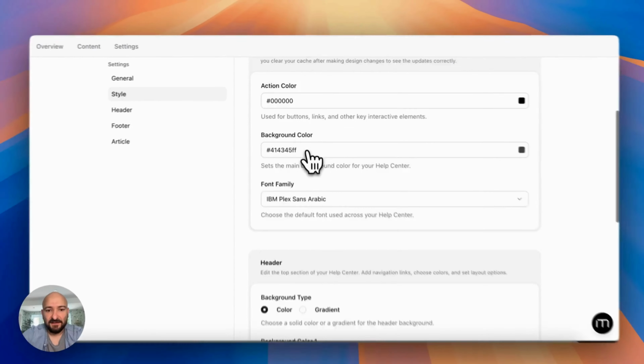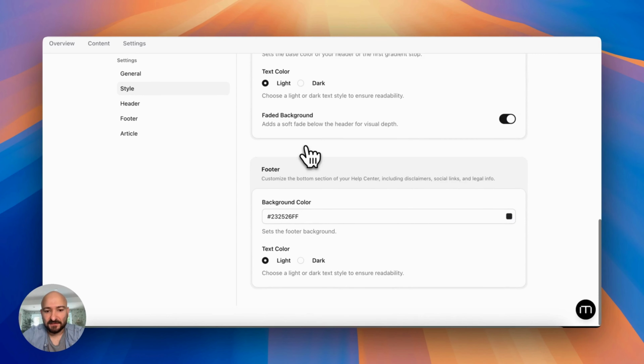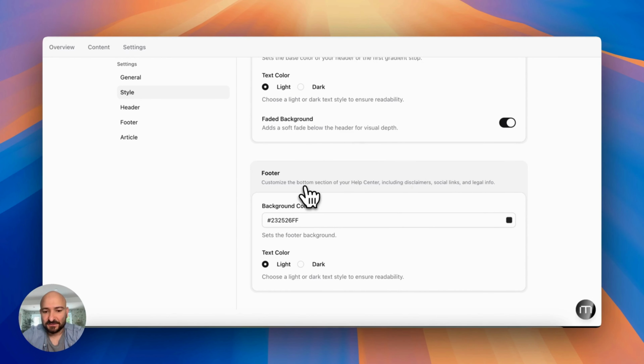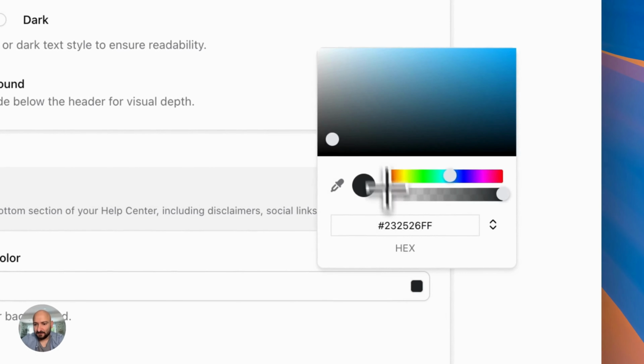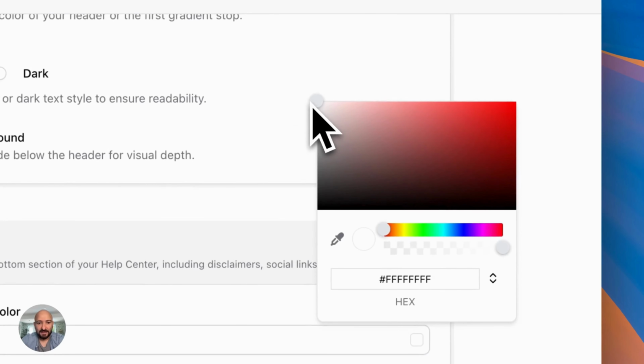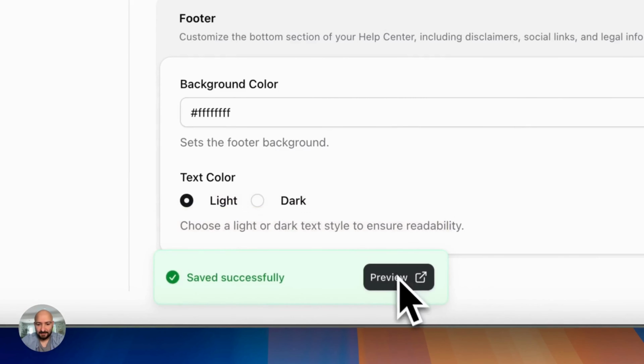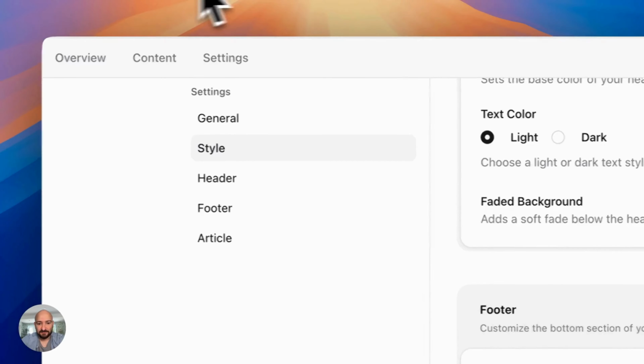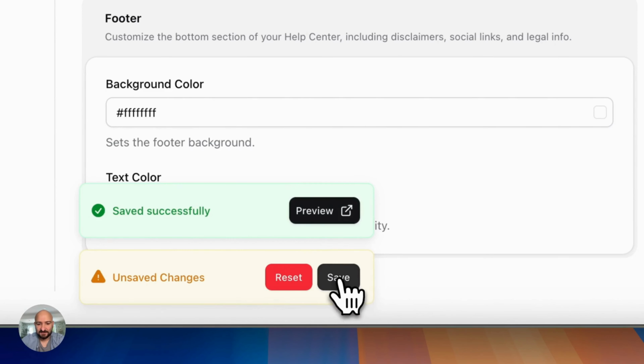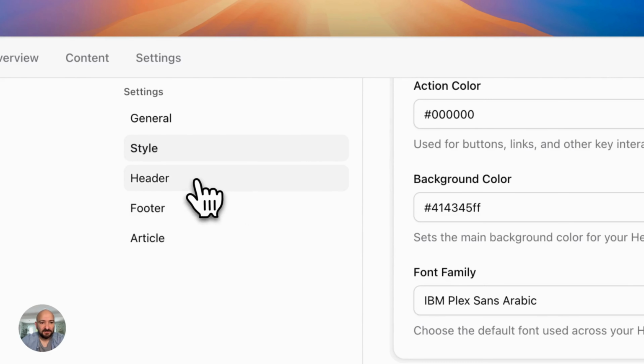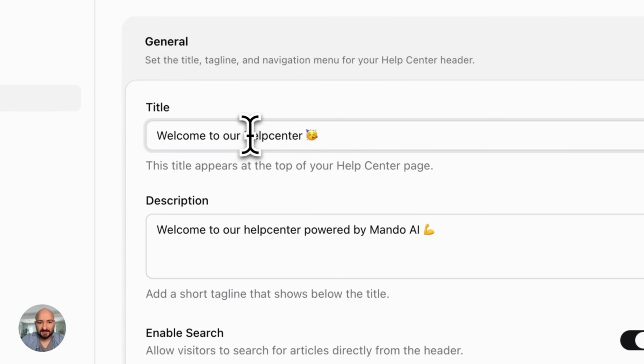That's the style. I'm happy with the current style. It's already matching the colors and the brand of the demo website. Maybe I will just change the background color to white here for the footer, as our logo is in black. And let's preview. Also, I may need to change the color of the text. Save, preview. Perfect. So let's go now to the header section and make some small tweaks and customizations.